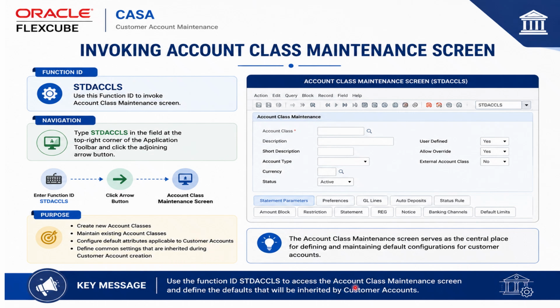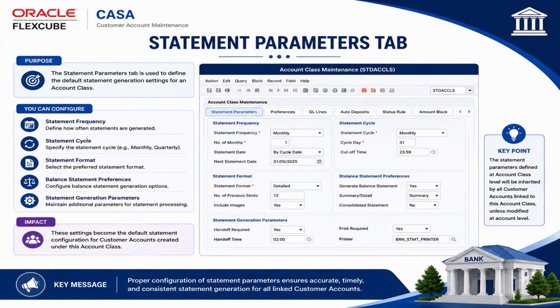The Statement Parameters tab defines the default statement configuration for an account class. Here, you can configure statement frequency, statement cycle, statement format, balance statement preferences, and statement generation parameters. These settings become the default statement configuration for all customer accounts created under the account class.